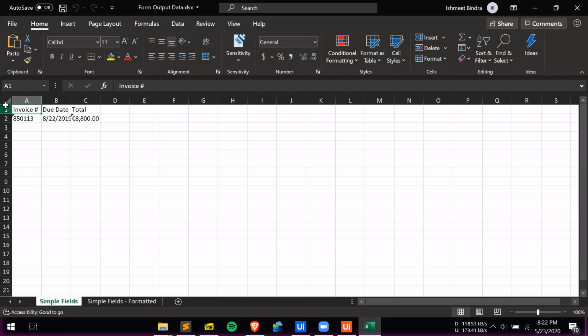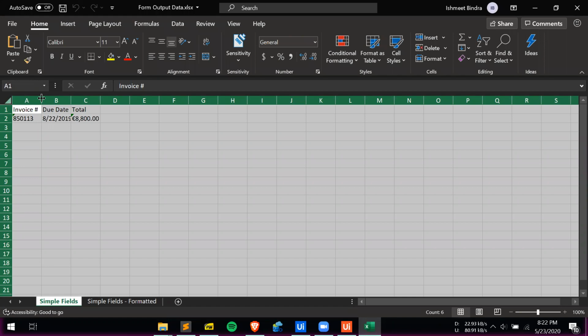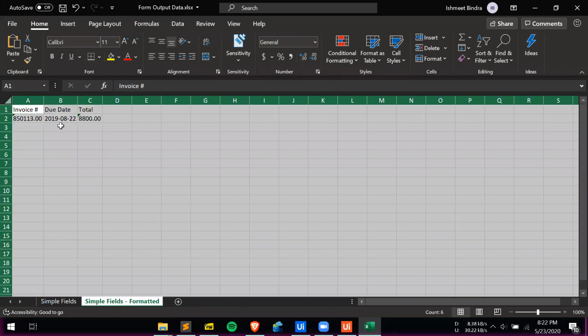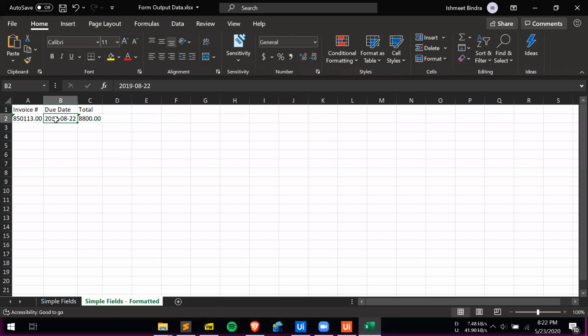So here you can see that I am able to extract the data successfully. All of the data that I required is here. And here is the formatted version of that particular data as well. You can see the date is now written in a very formatted way. Total is also correct and invoice number is also correct.